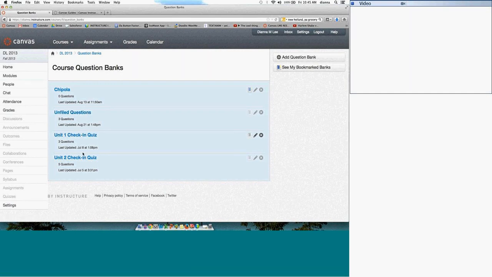But if you have a question bank for Unit 1 or Unit 2, you could pull from them. You could have Unit 1 multiple choice, Unit 2 true and false. So you could set up question banks that way, and then randomly pull from those question banks. It's good to keep question banks because it's more organized. To create one, you add a question bank on the right, and then you add the questions to it, similar to how you do with a quiz.